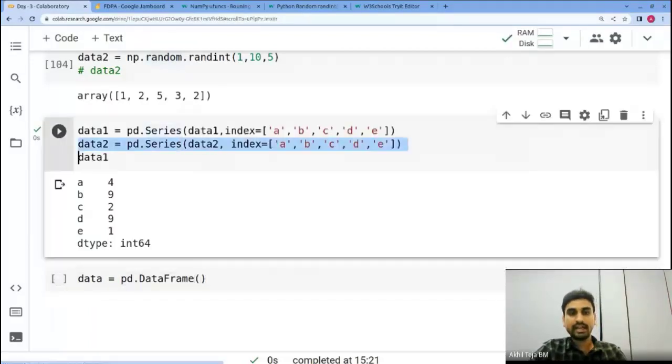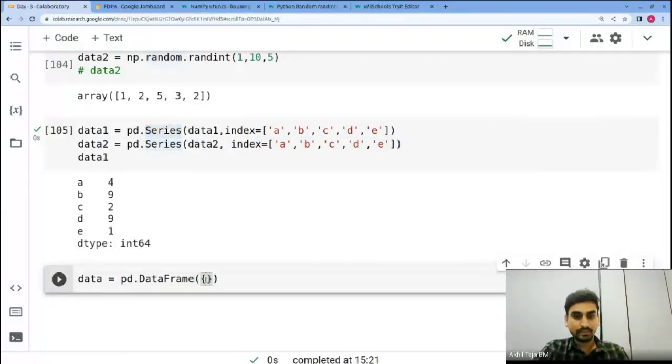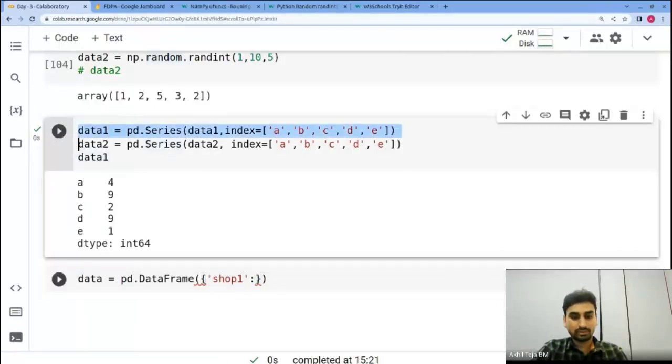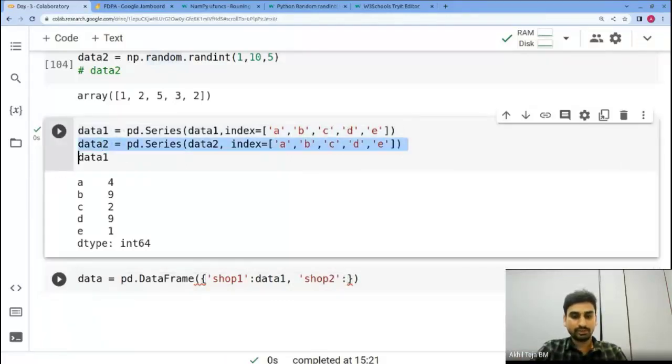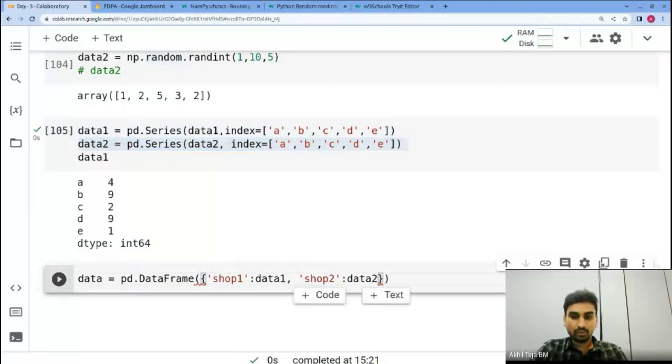Now I already have series created. I just need to give names to the columns. So what I'll do here is take a dictionary object and give a name for the column. Key is nothing but a column name. Let's say shop 1, which has data 1 as values. So I'll just write data 1, comma, second column, shop 2, which has data 2 as inputs. So I'll just write data 2. And this dictionary is given as an input to the DataFrame, which is a method in Pandas.